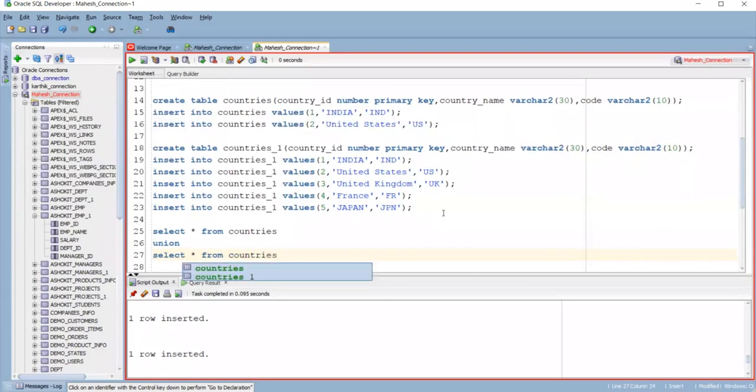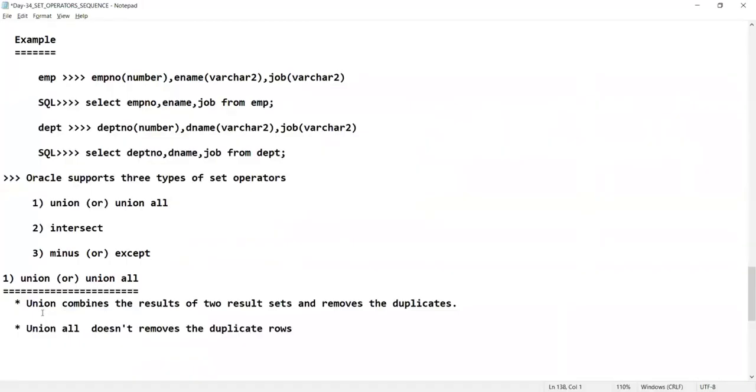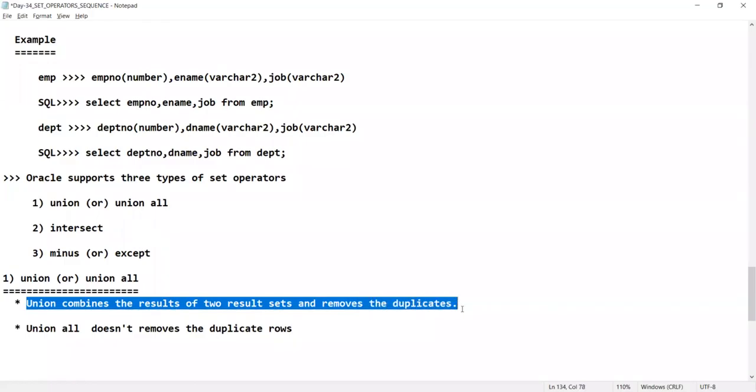So will union retrieve the duplicates, or will union not retrieve the duplicates? Observe carefully. Union combines the results of two result sets, and it is removing the duplicates. Union will always remove the duplicates. Let us verify it.